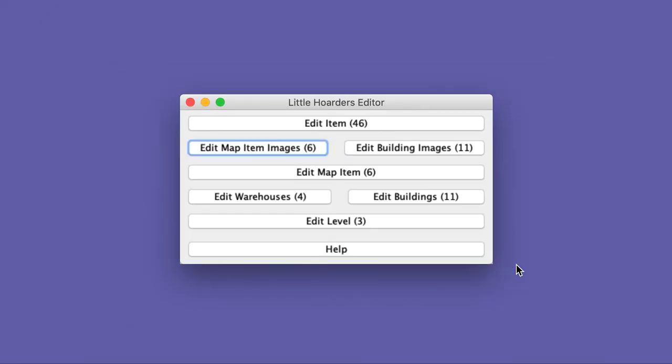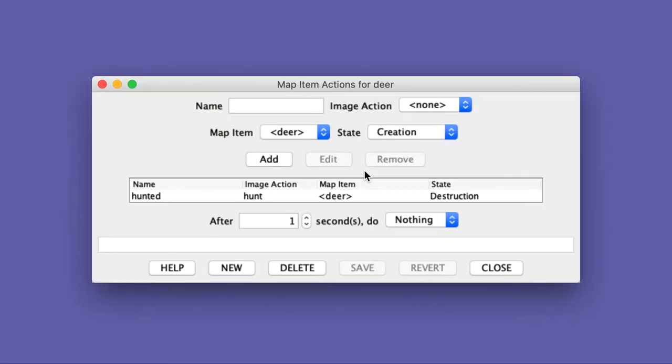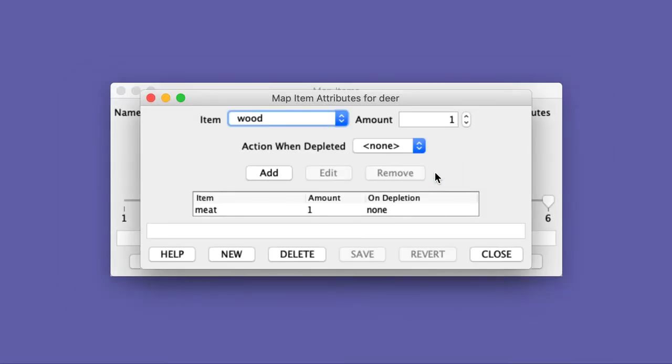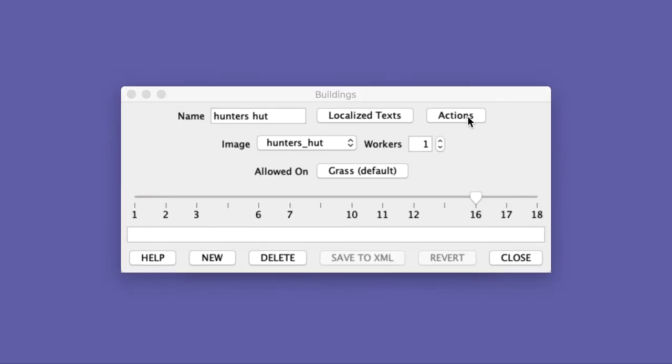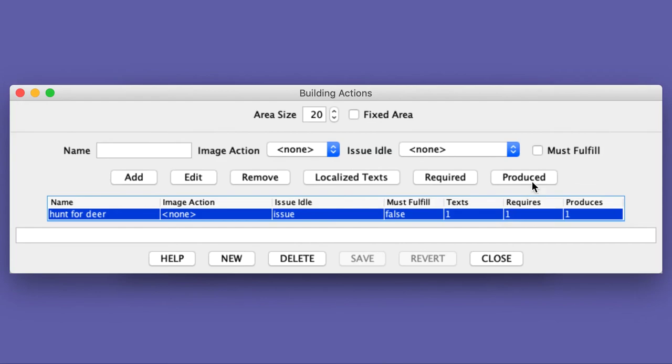Let's take a look at the deer's actions and attributes. The only action is the deer being hunted, which then calls destruction. The deer contains one meat. The hunter's hut interacts with the deer, taking one meat from the deer and then taking it to the warehouse.